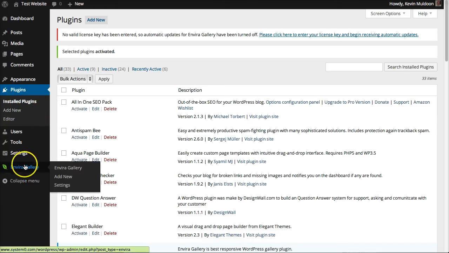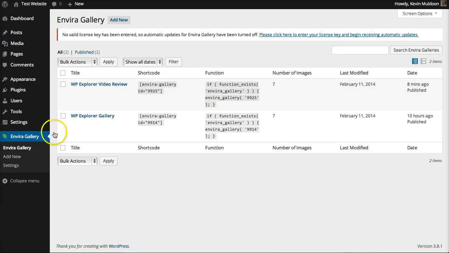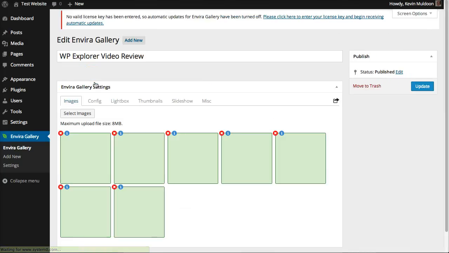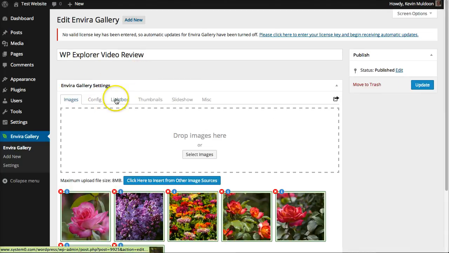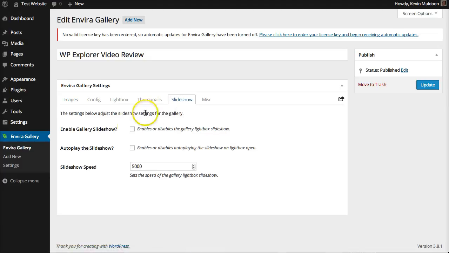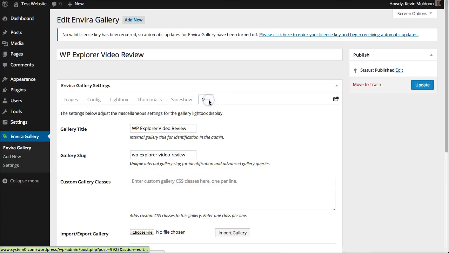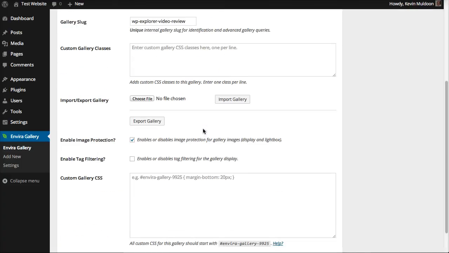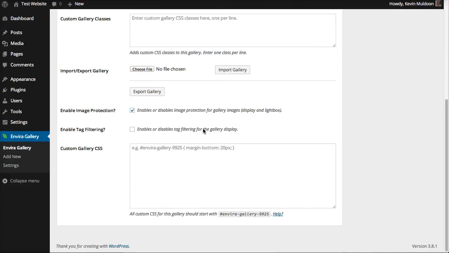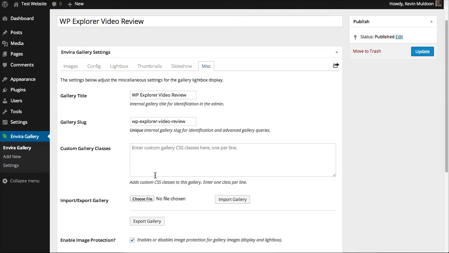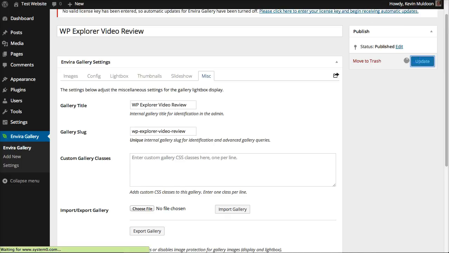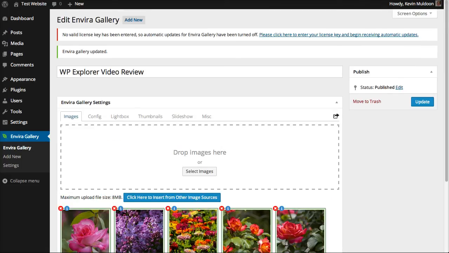But if we go back into the gallery now, you'll see there's a couple more. Oh, there's one more tab here, slideshow. So that allows the slideshow, and there's a few more options in the miscellaneous tab as well for image protection, tag filtering, and there's CSS options there as well. Now, that's it, that's all there is to it.